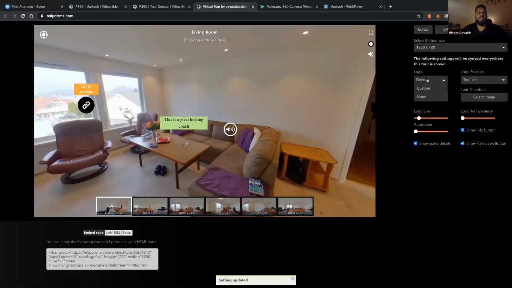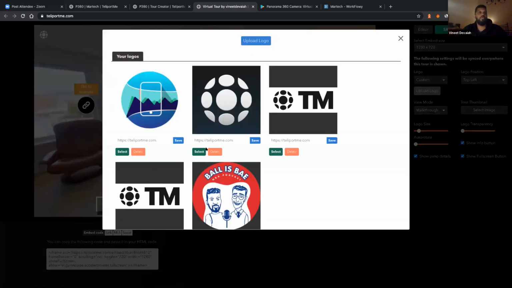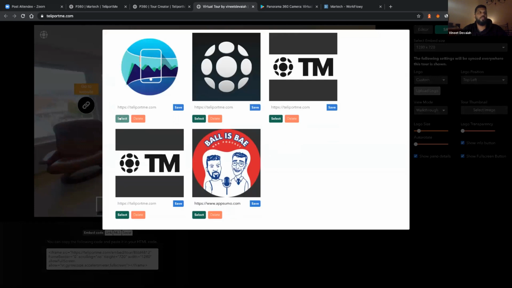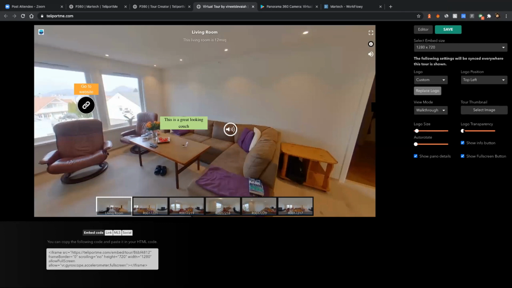The other thing you can do is change the branding. You remember when I created the tour, I used the default brand. So now if I want to change the logo to, maybe try this, it's really bad though, but I can change the logo size. Just very basic stuff.